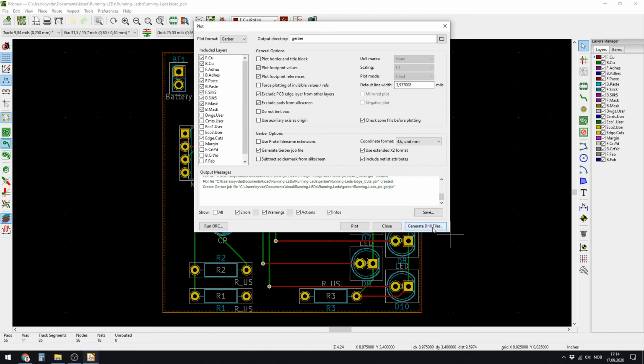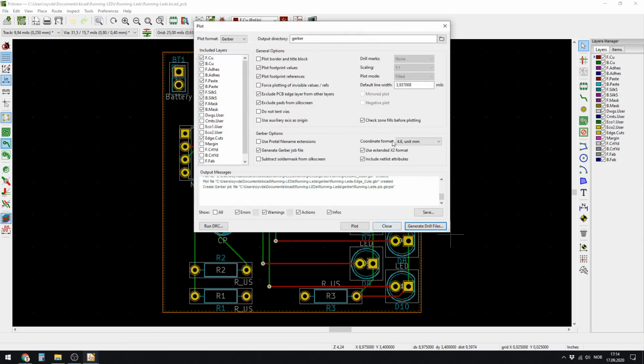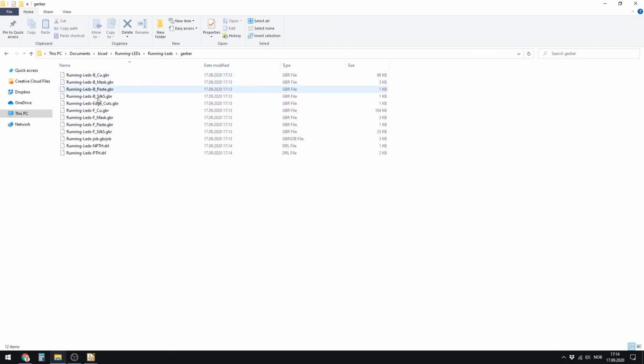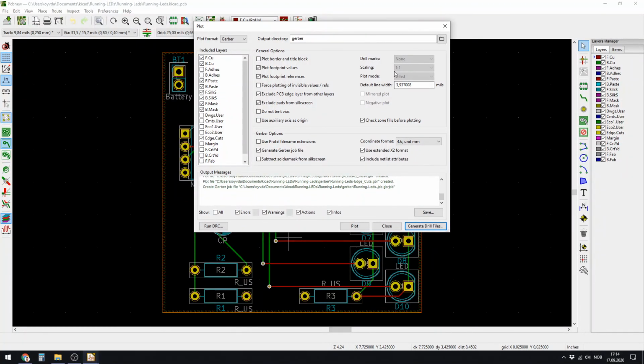So to do that, you have to click on Generate Drill Files, and then just click Generate Drill Files. And there you go, close it. Now you also have the drill files here. So it is pretty easy, but there are a lot of options here.